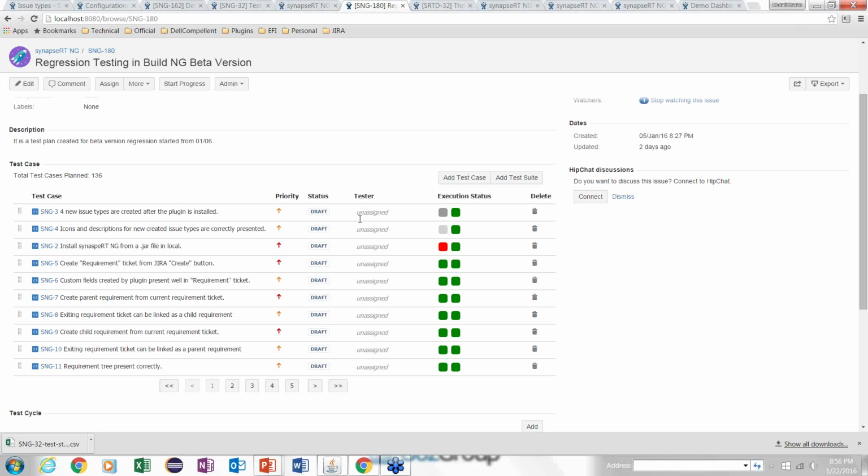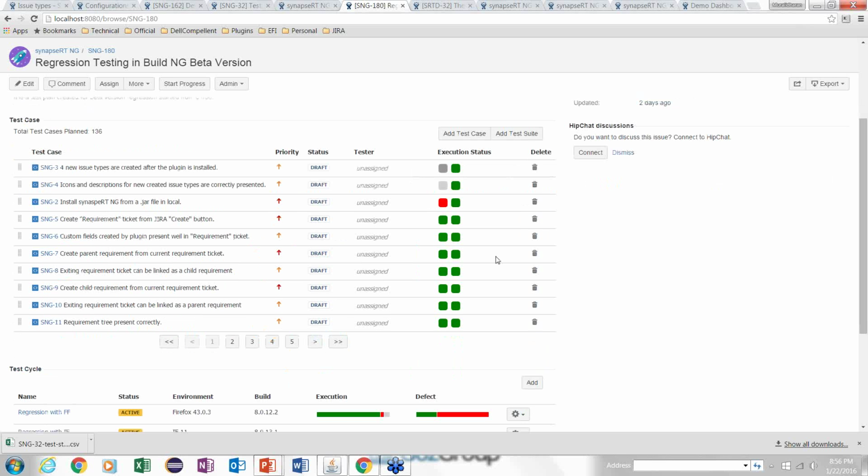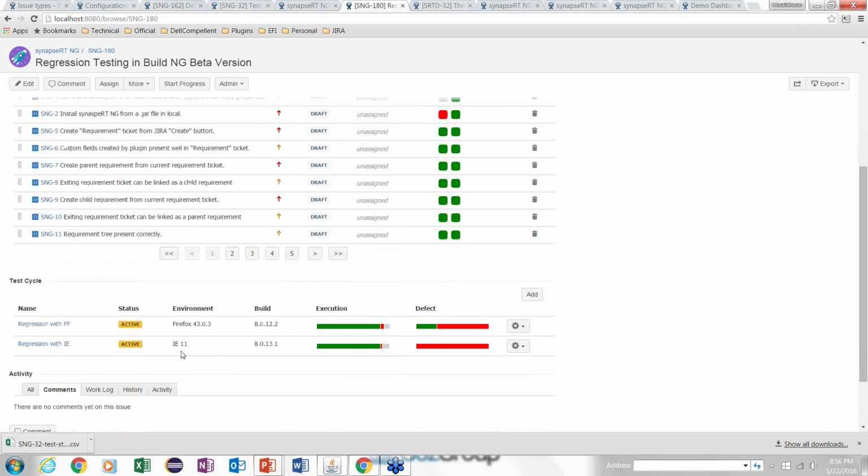So in addition to that, I would like to mention the execution status column, which is of our interest here. You can see similar colored blocks, which indicate the execution result of this particular test case in this plan. Each block indicates the execution status of this particular test case in each of the cycles that this plan has. So we'll see about cycles now.